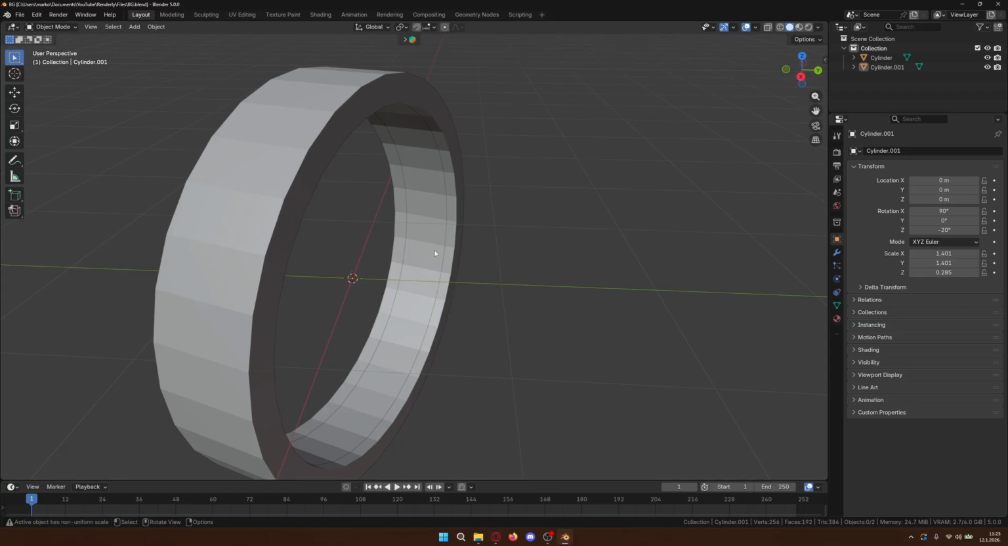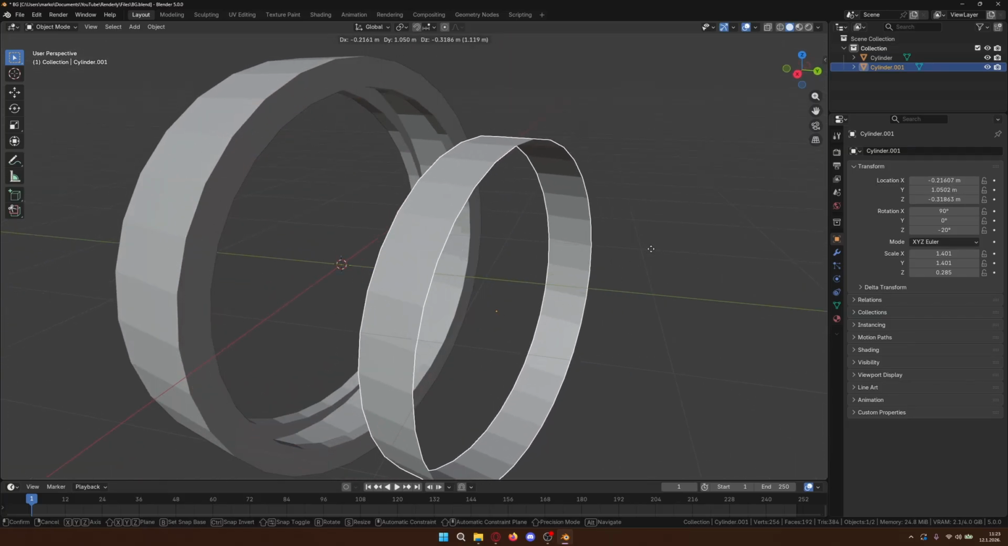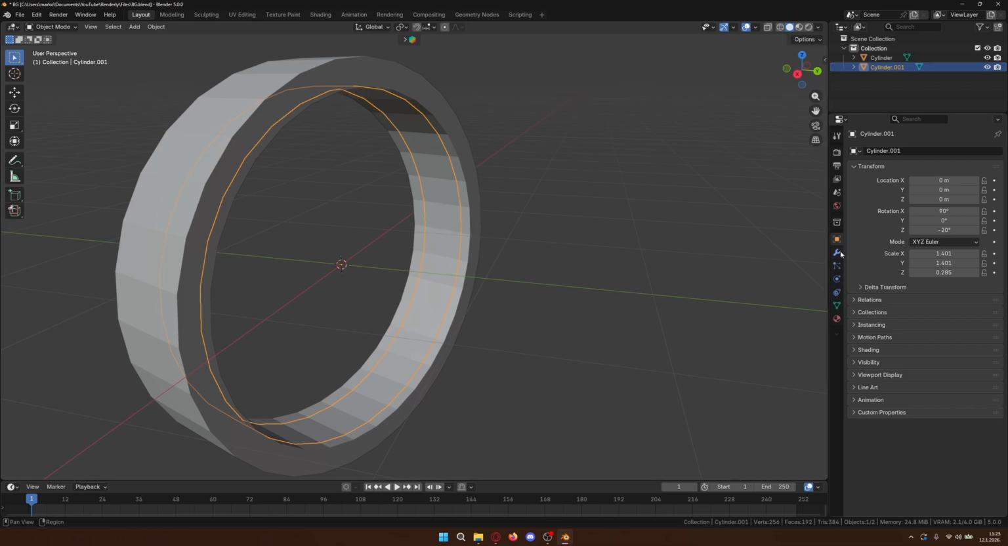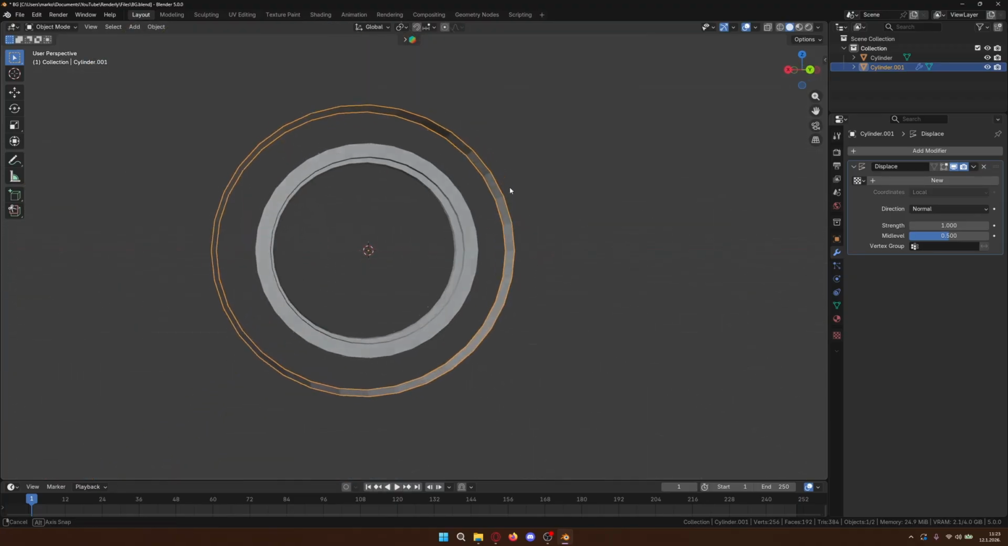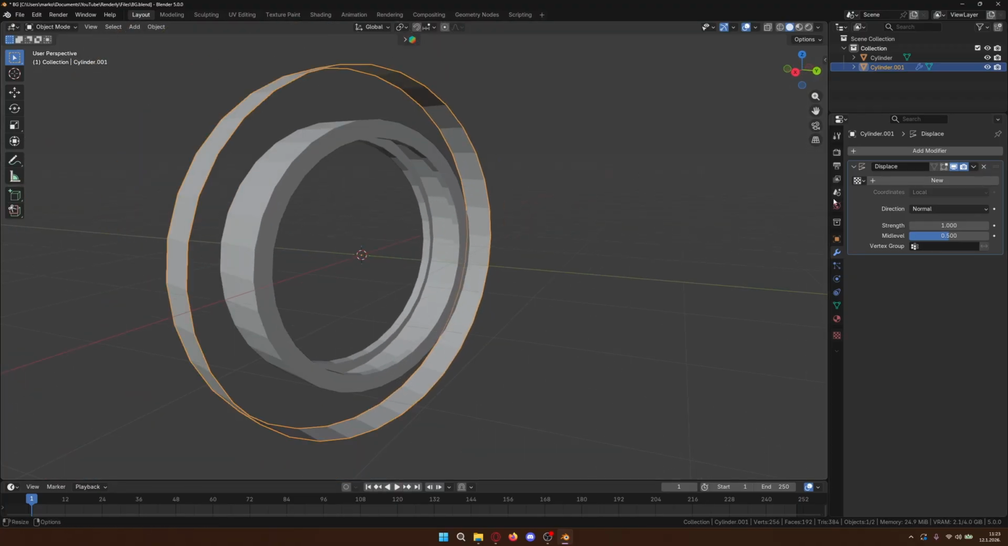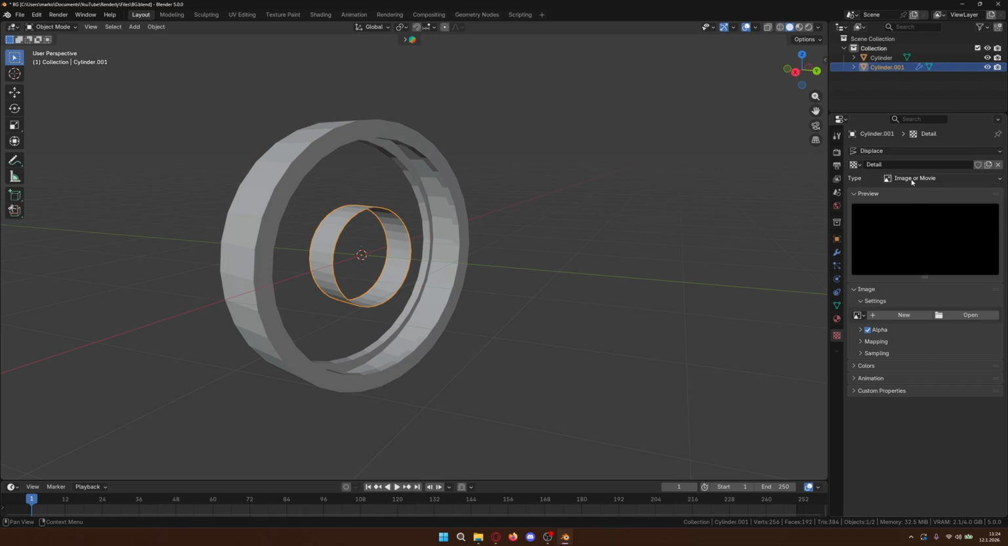Now what we do is go to the separate object that we just made, so this one in the middle, yeah? Click on it, go to modifiers, and search for displace modifier. Let's create a new texture, and let's give it a name like, I don't know, detail, for example. Let's go to settings and set this to image or movie.